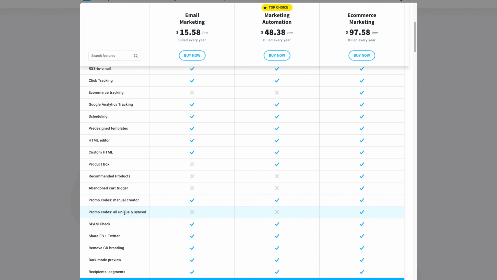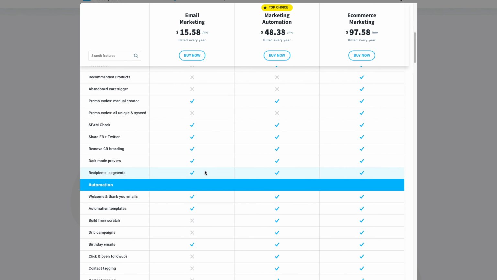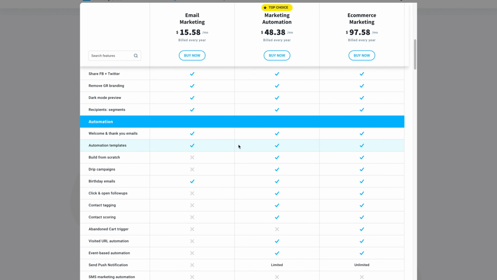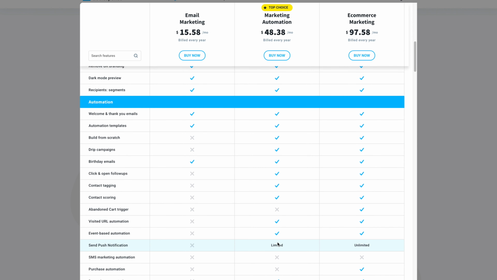Promo codes, so you could do unique. That's actually really nice, that you could do full unique and sync codes. Spam checker. Then down here in the automation, you can see where it starts to branch off from the base plan to the automation plan. We have a lot more features here where we can look at click and open follow-ups, drip campaigns, which is like emailing repetitively, contact scoring.